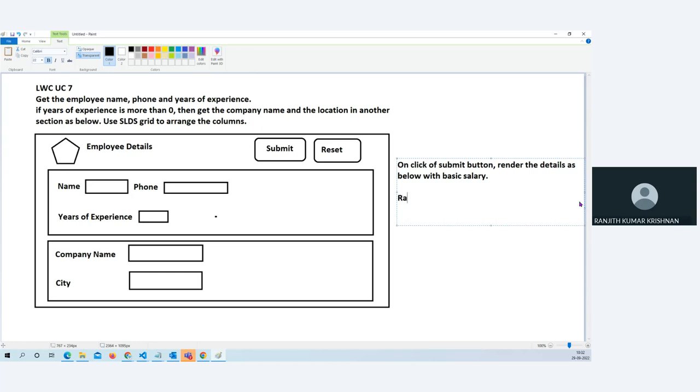For example, if a person enters the name Ranjit, okay, then you display like this. The salary is so and so. How are we going to display this?